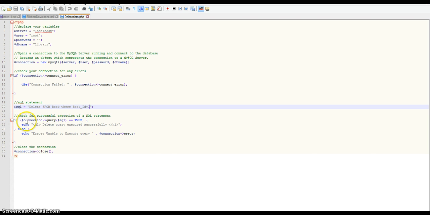So down here we're running this query, passing in this variable, which has a value of our delete SQL statement, and if it returns true, it's going to display a message on our browser, which it did. And if it wasn't true, then it'll also display a message stating that we were unable to execute the query, and it'll display the connection error.